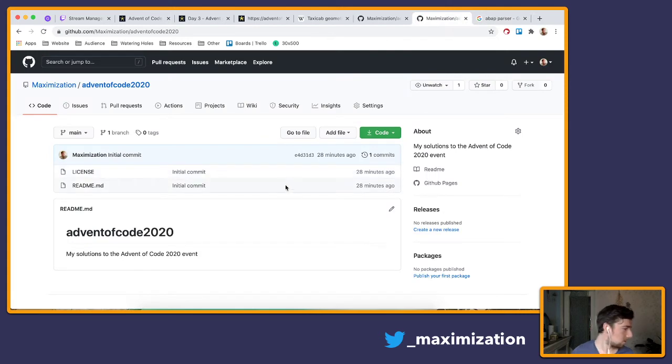Feel free to share. Did you already go through the first day of Advent of Code 2020 or not yet?